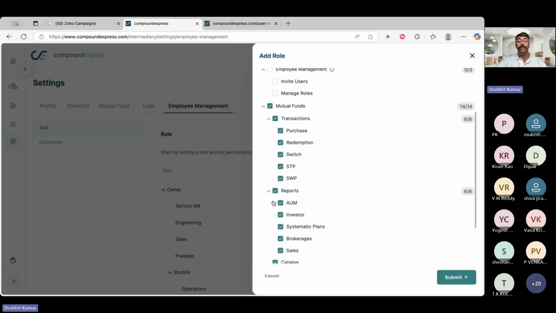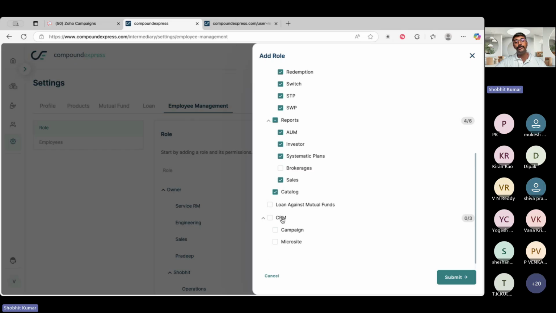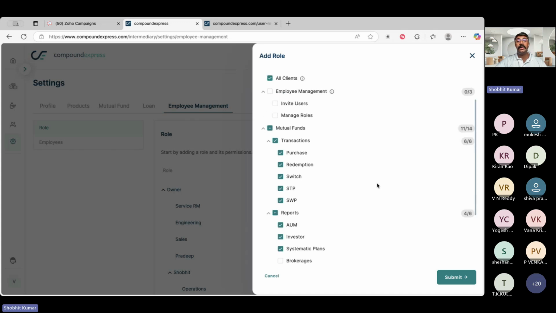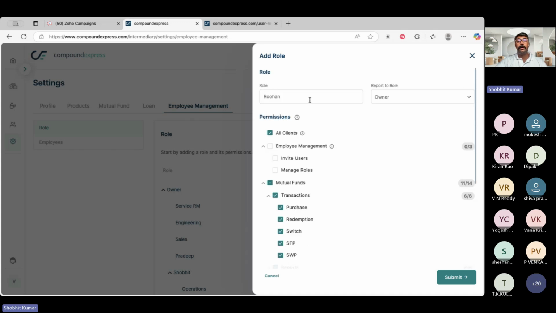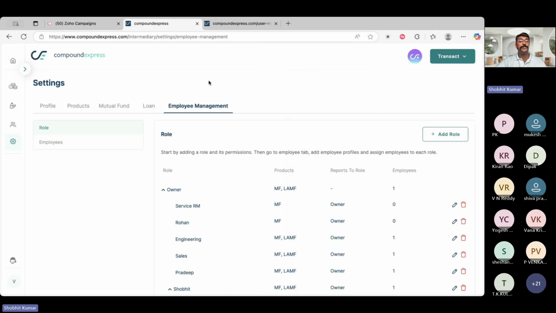Okay. Now in the report section, you can define whether you want them to see the brokerage or your sales numbers or SIP or AUM numbers. Whatever you define, that is only what they are going to see. And then you click on CRM, whether you want to show them CRM. Okay. So once I have defined this for Rohan, I am going to submit here. And once you do that, you are going to come to the employee section.